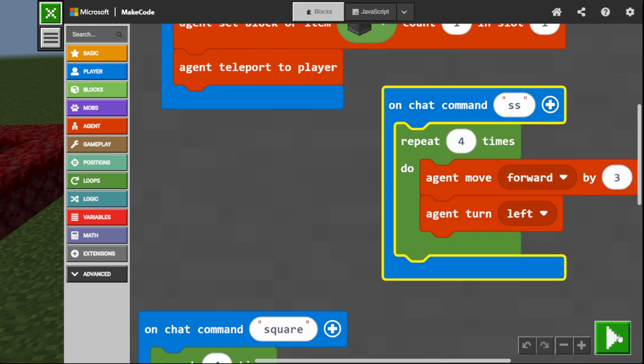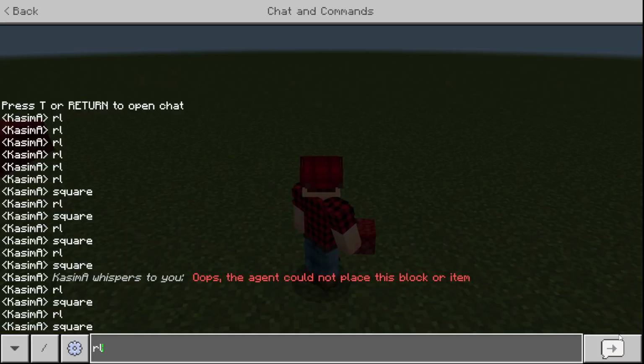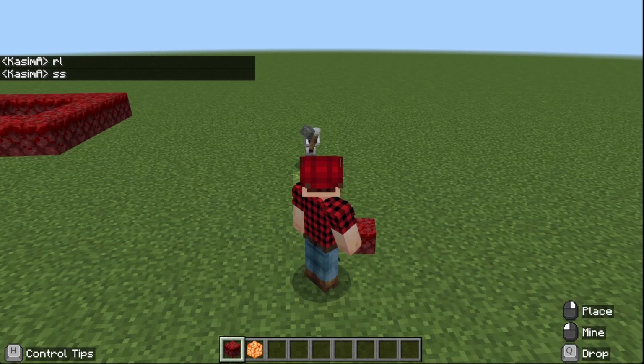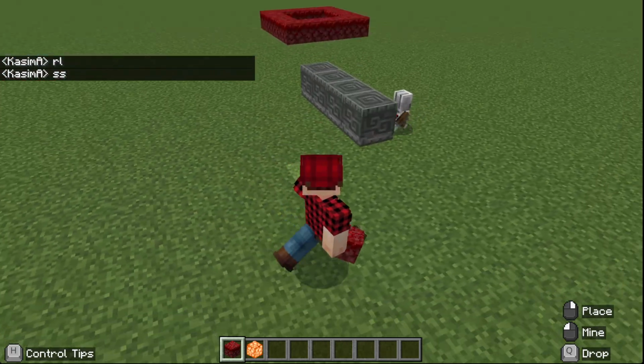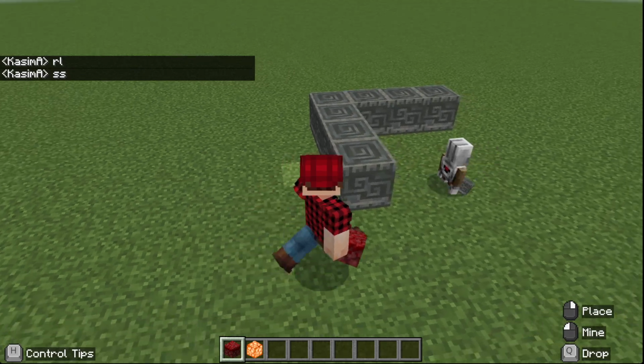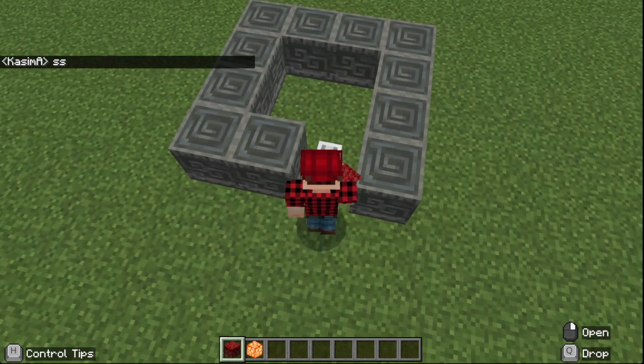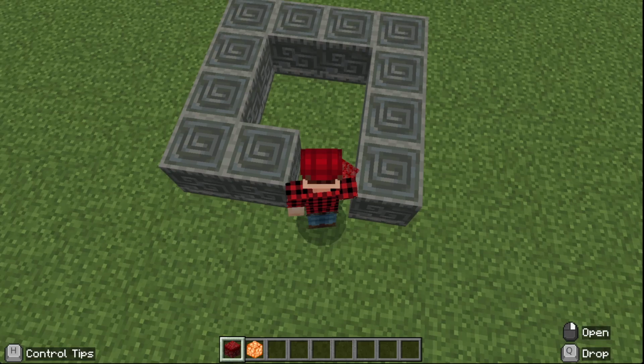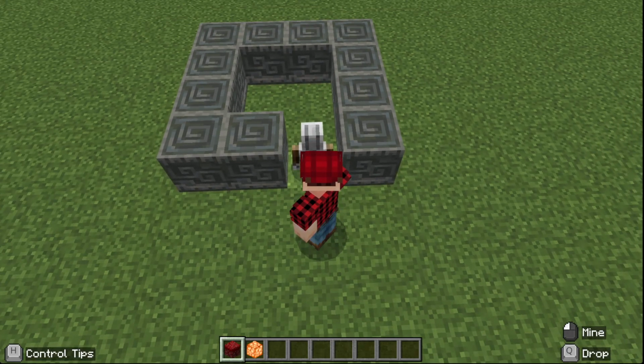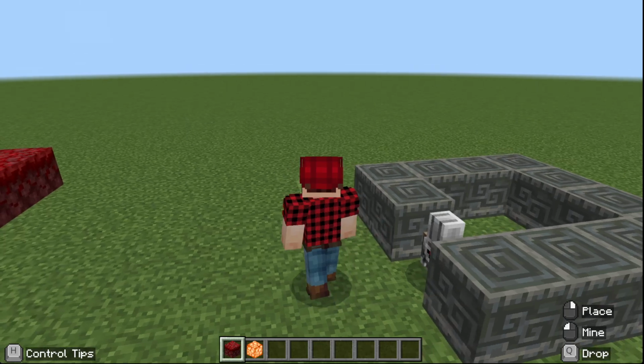There we go. Perfect. So I'll type in RL, and I'll type in SS. You can see that our agent moves forward and creates this shape for us. Good. Now you'll notice that there's this little space here, which is fine for now. You don't need to worry about it too much. We are going to deal with it later, but right now it's fine.